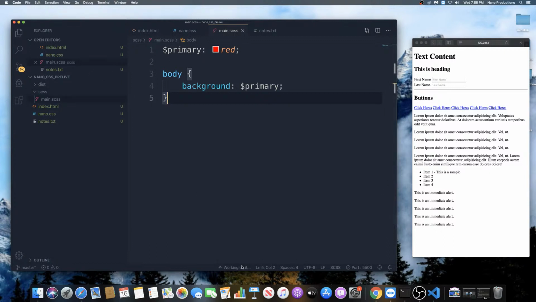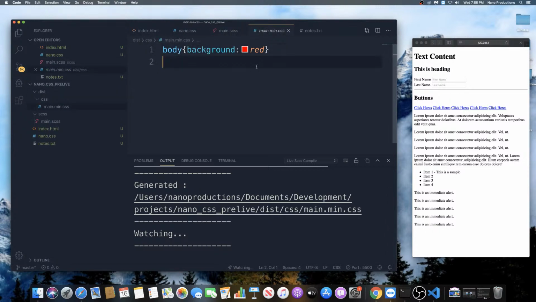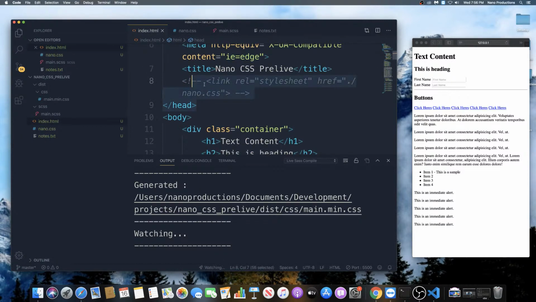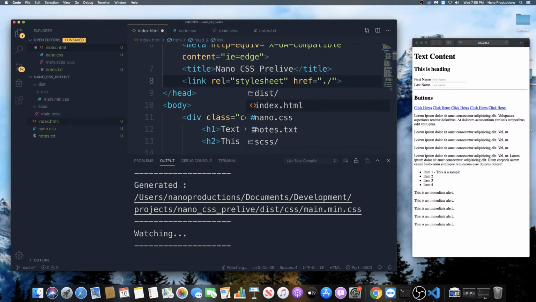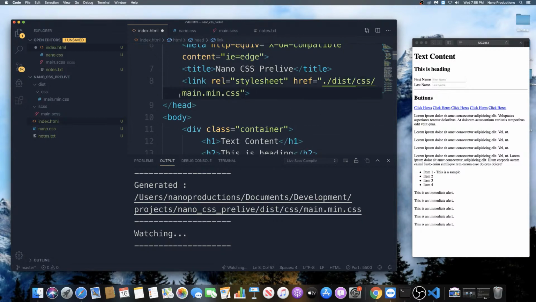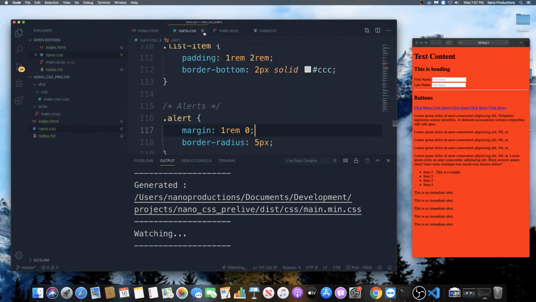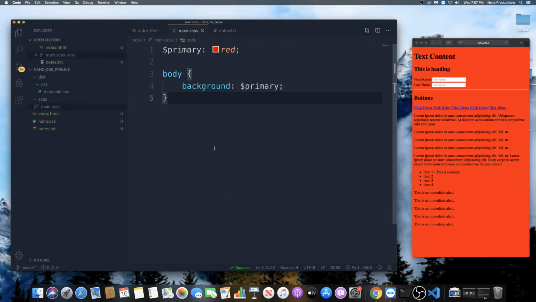And if we click on Watch Sass, look at our disk, CSS has a main.min.css, and boom, here's our compiled CSS. We literally didn't have to do any work. So now, if we go to here, instead of linking to nano.css, we can just link to our CSS folder, main.css. And boom, here's our red background. Now we don't even have to deal with nano.css, just main.css. We can just close it. It'll still be watching in the background.